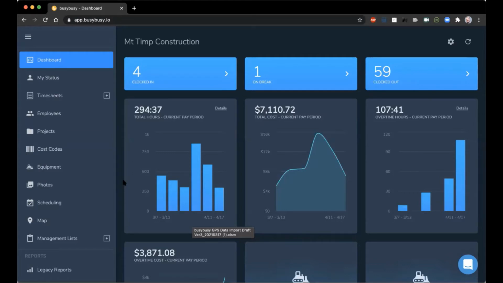A project manager might have their own setup, and that's set up, of course, by user. The data that's visible in the dashboard is going to be dependent upon the permission levels of each employee that's using the dashboard. So if an employee only has oversight over their own crew, only their own crew's data would show up here in the dashboard.